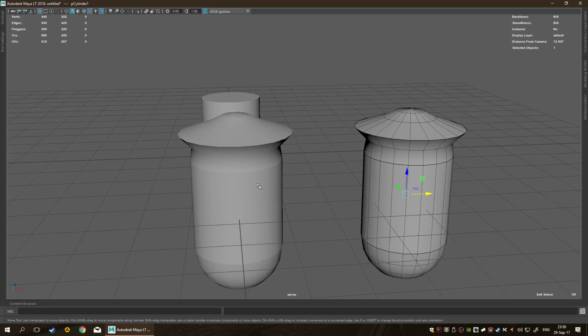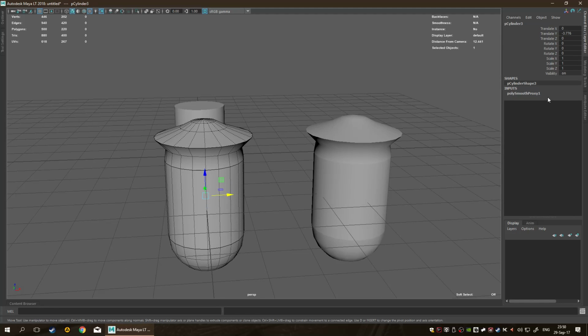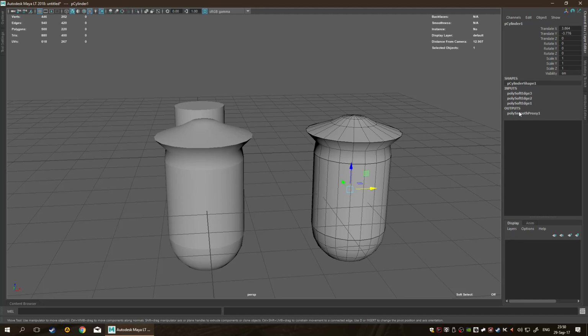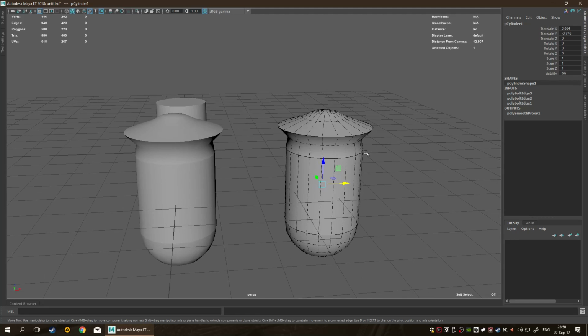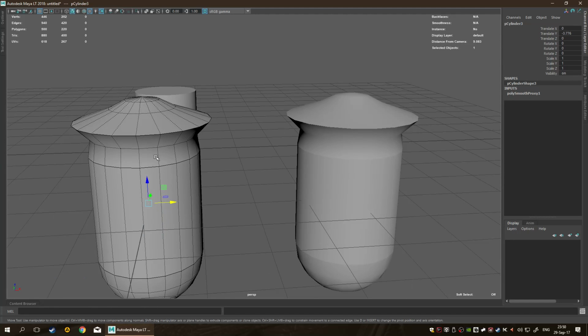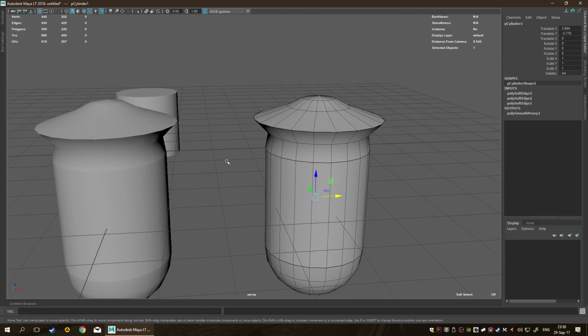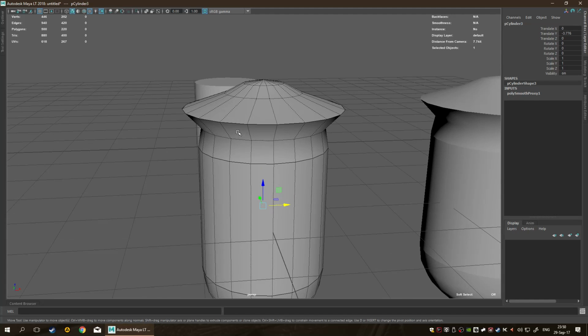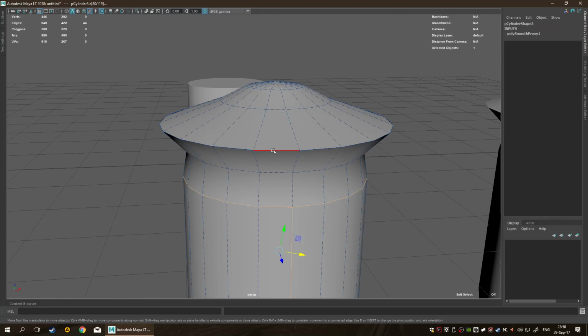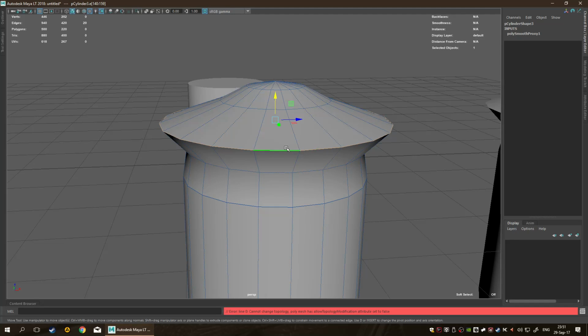So now you've got 2 objects, and if you take a look at your channel box, one is an input, which is our smooth proxy, and this is our original. It actually gives you the output. So anything we do on this object should be reflected on this one, but not vice versa. Therefore, if you wanted to bevel something, you should bevel it over here like this. So this is our edge, and I will bevel it now.